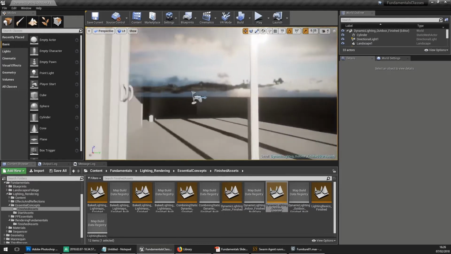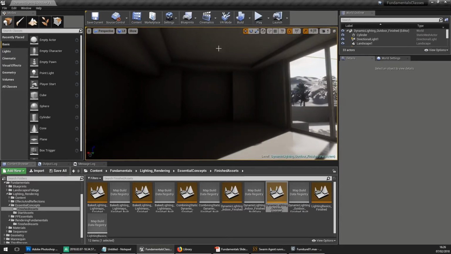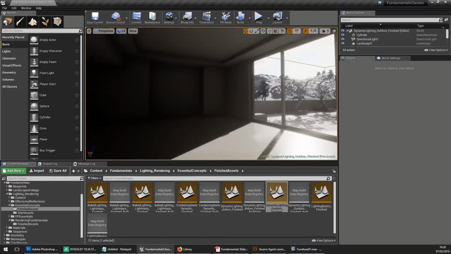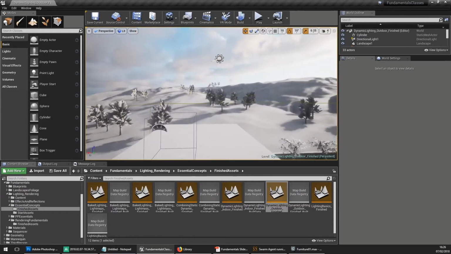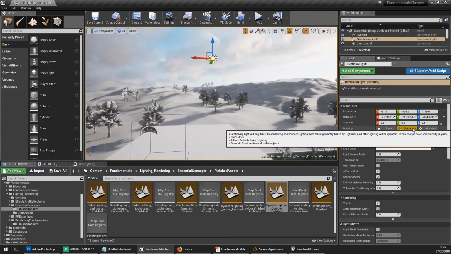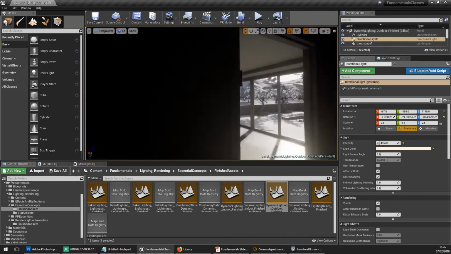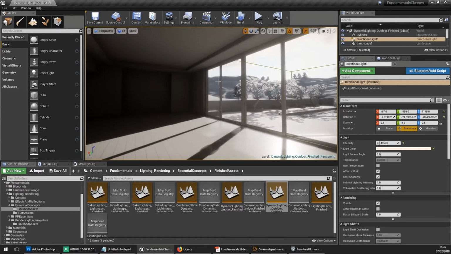See, it's the same setup as what we just had. But here you see on the inside we have very nice bounce lighting from the sunlight, and that is because the directional light has been set to stationary. So here's another example of when stationary is a good idea. Usually the sunlight should be set to stationary.